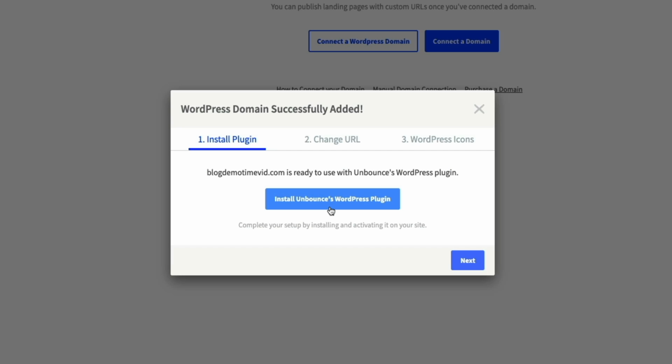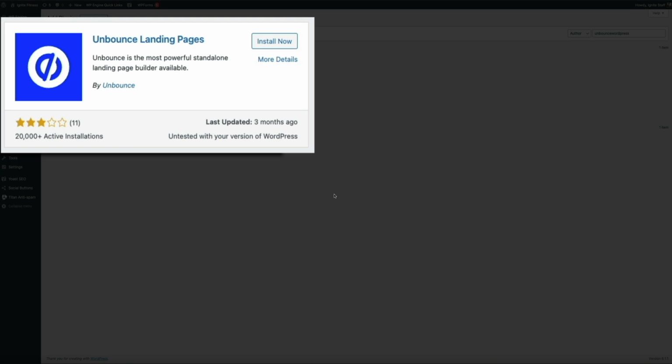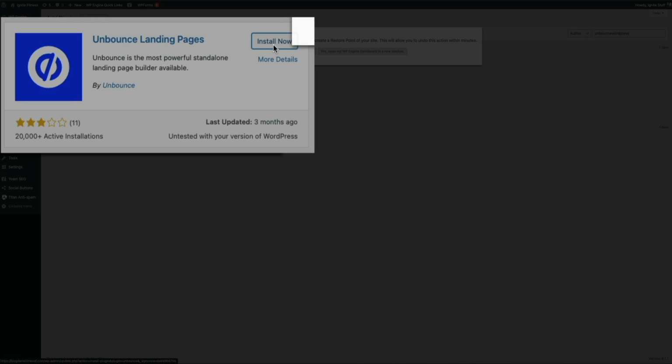And I'm already logged into WordPress, so it conveniently takes me to my WordPress dashboard where it even has automatically searched for and it displays the Unbounce landing page plugin. How cool is that? And all I have to do from here is install and activate it. So let me do that really quick.